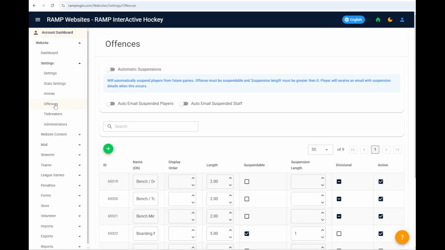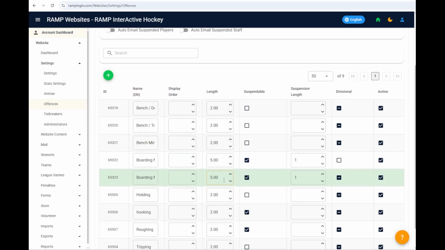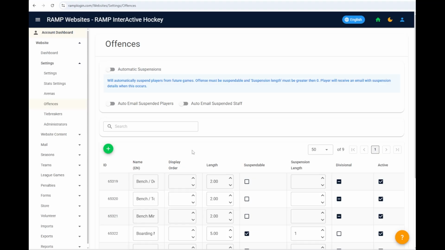After our locations page, we have offenses. Depending on your sport, this offense page may appear differently. However, the base functionality of the page remains the same. You'll have controls to be able to set automatic suspension functionality, an add button that will allow you to create new offenses or cards, as well as a list of all existing offenses, their names, the potential to adjust their display order, the potential to adjust their length if there's an associated length, as well as if they're a suspendable offense. Again, based on your sport, you may see a slightly different page with different controls dedicated to your sport.